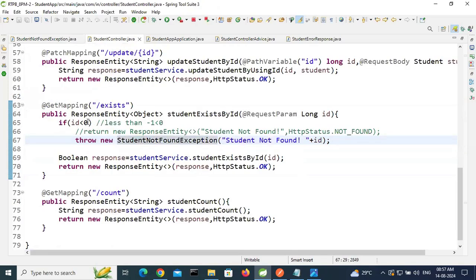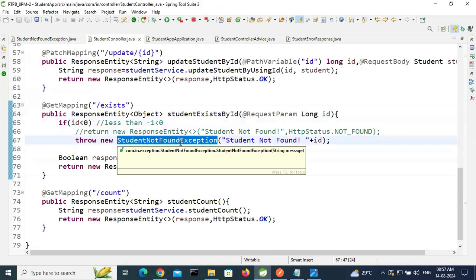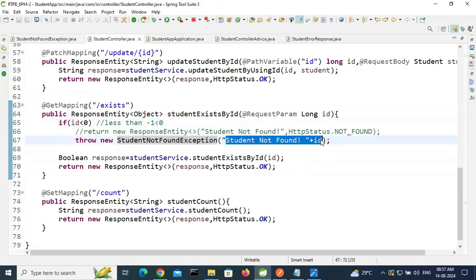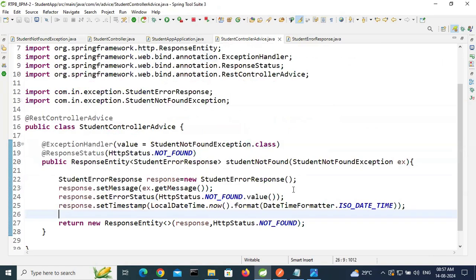The condition is like this: if the id value is negative, less than zero, then I am saying throw the student not found exception. I am passing the parameter value. Then here in the student controller advice, this parameter value I am setting with set message. After that, set error status. So the response status we are expecting is not found, right? Same, I am passing the number. After that, I am passing the timestamp.